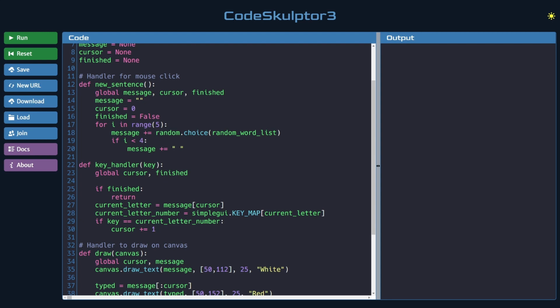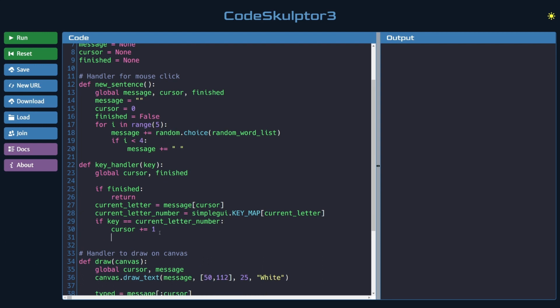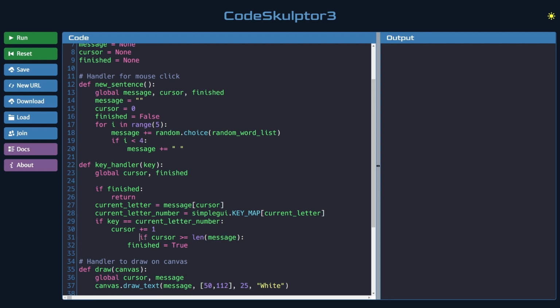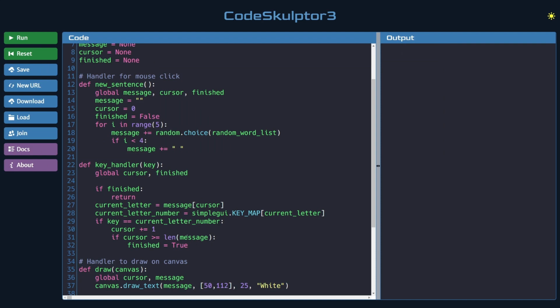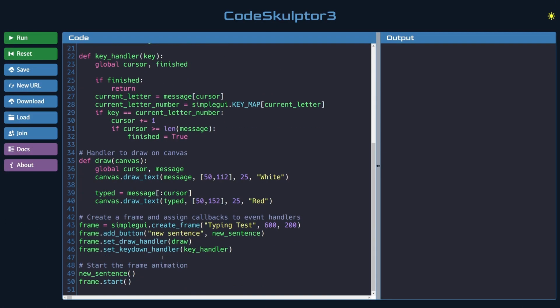And then the final thing that we're going to do is in our code down here, instead of just adding one to the cursor, we're going to check to see, is the cursor greater or equal to the length of the message? And if it is, then we've finished. So hopefully now, if we go down here, okay, it didn't crash because our key inputs are being ignored now because the finished variable is set to true. So now we should be able to add our timer quite easily, hopefully.